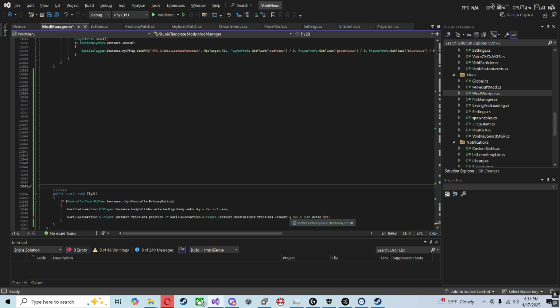And this asterisk, this is like a multiplier. So this is how fast you'll go. So the speed is 30. Time dot delta time, let me explain this simply. Time dot delta time is the frame speed. So if you're lagging, you won't fly slower. You'll still fly the same speed with this.